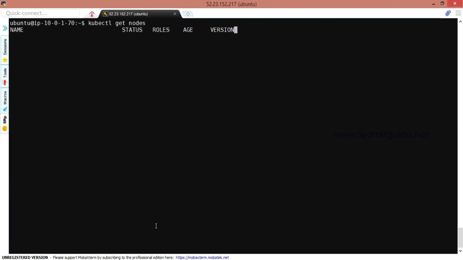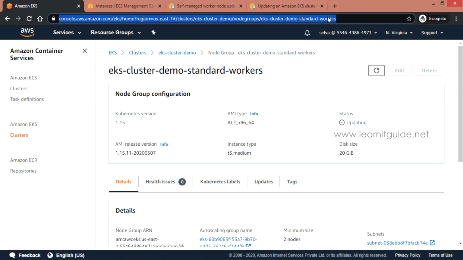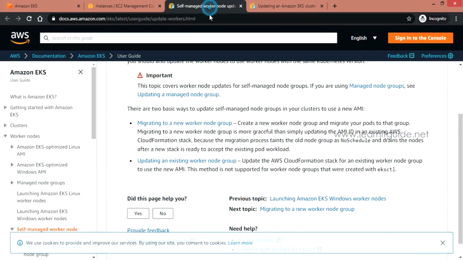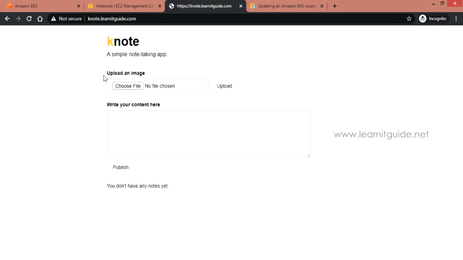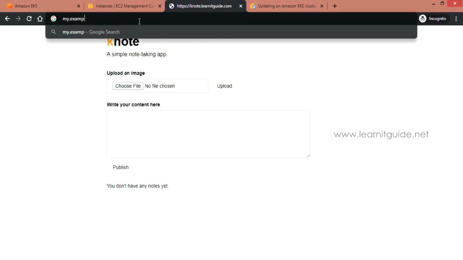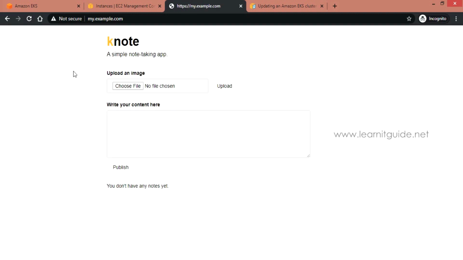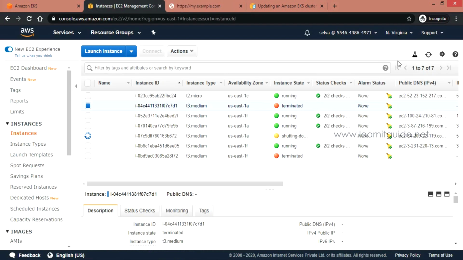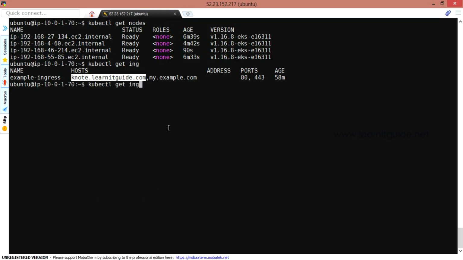Let me access my application and see whether it is accessible or not. So this is my domain name, keynote.lanettyguide.com. I am still able to access my application without any issue. If you see any extra nodes running on this cluster, that's fine. They will be deleted once everything is fine. You just wait and keep an eye on your nodes and pods. That's it.